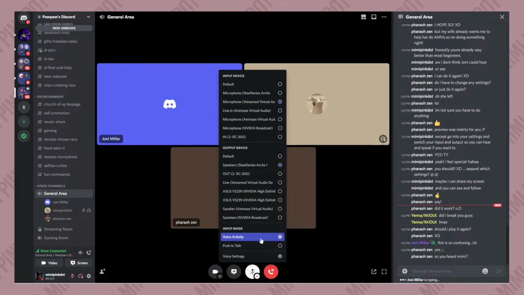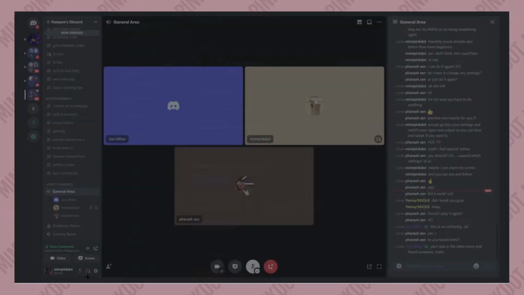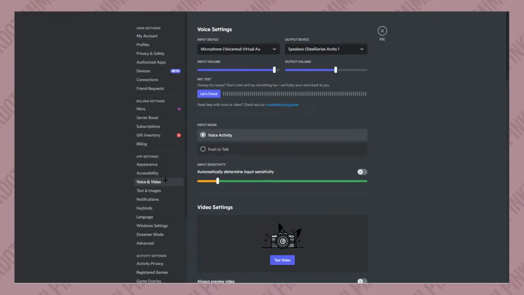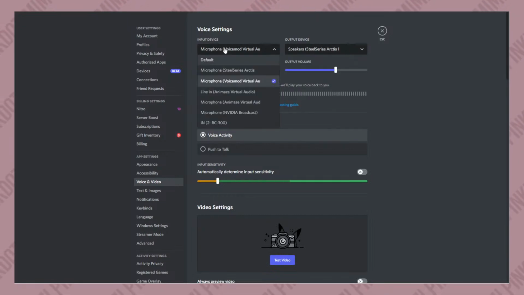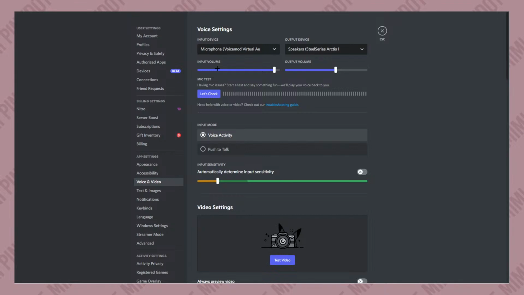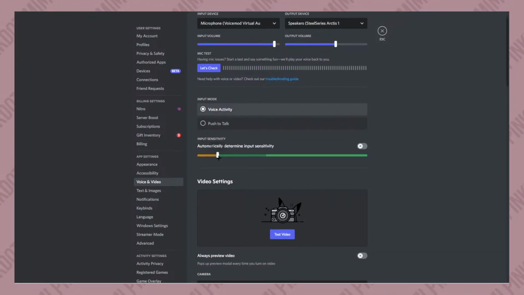You can also activate voice activity or push to talk, which means this is open mic and this is pressing a hotkey to talk. So your mic isn't always on. You can also get to your voice settings here or down here under user settings and then going to voice and video. Again, you can change your input device and output device, your input and output volume here. And then also here is input sensitivity.